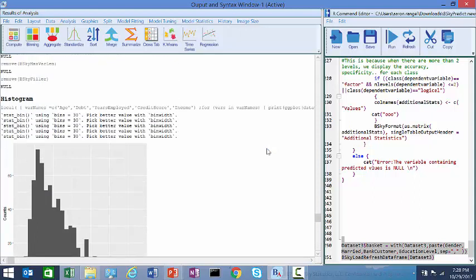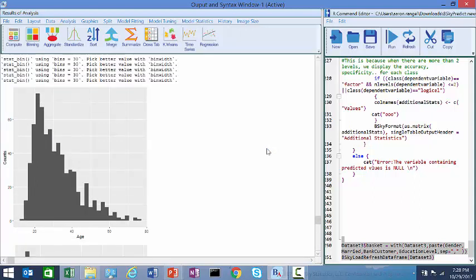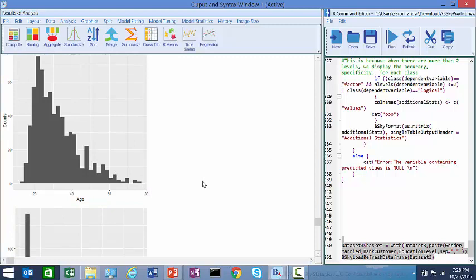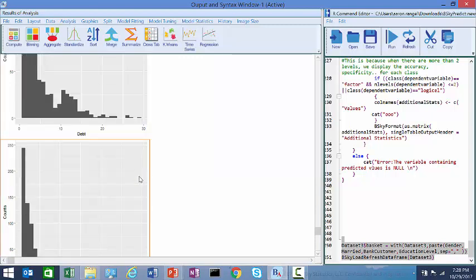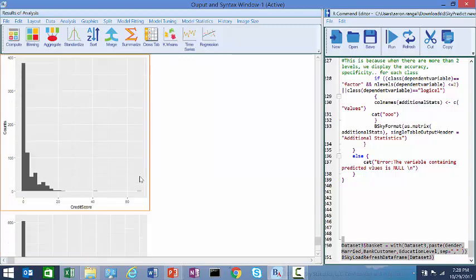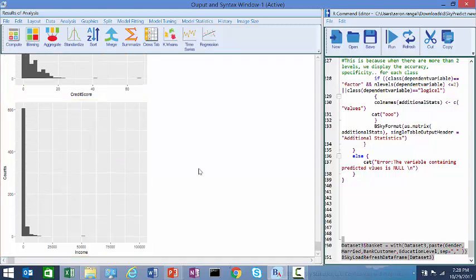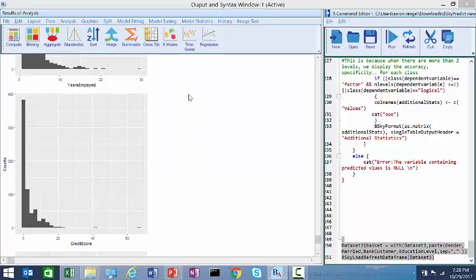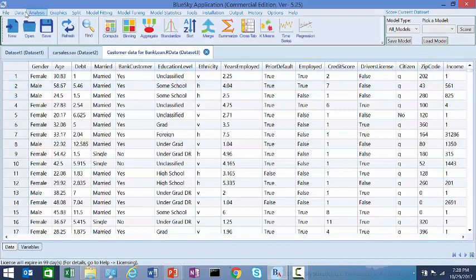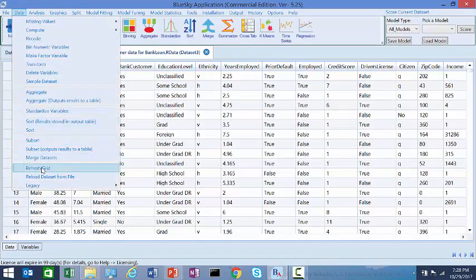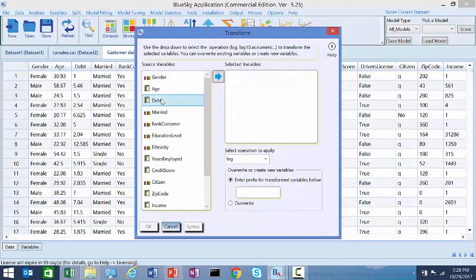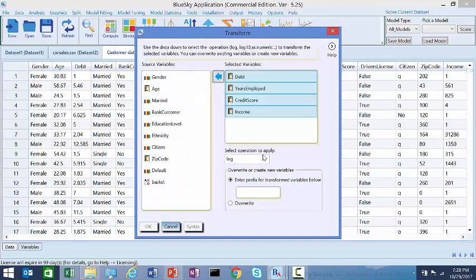So when I look at my numeric variables, I see age is skewed to the right, debt is skewed to the right as well, years employed is skewed to the right, credit score and income are skewed to the right as well. So the data will definitely benefit from a log transformation. I can do that very easily. I can come in and click transform, and I'll select debt, years employed, credit score, income, and I'll select the operation to apply, which is log.